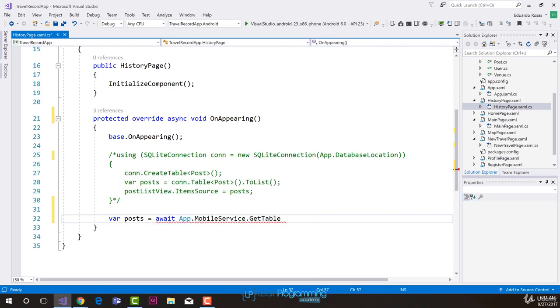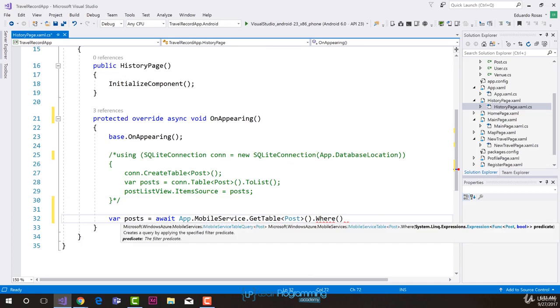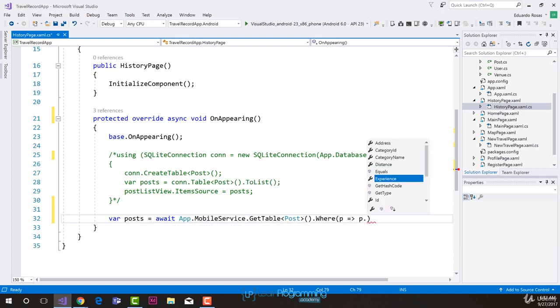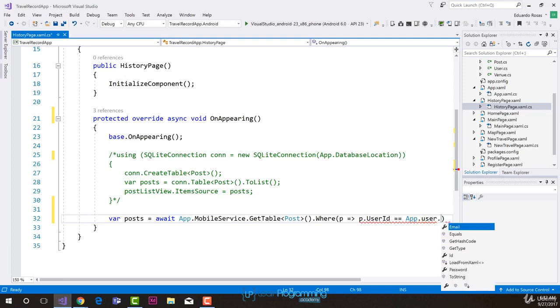So we can get the table that is post, and what we do need is to execute a where operation. Our operation is going to evaluate if something is true before getting the elements. What we have to evaluate is if the posts.userID is equal to the current user's user ID. And what we already have is that current user's information in the app class as well. We created a user variable that is going to be assigned to the information from the user that logs in the moment they log in. And this user, of course, has the ID.